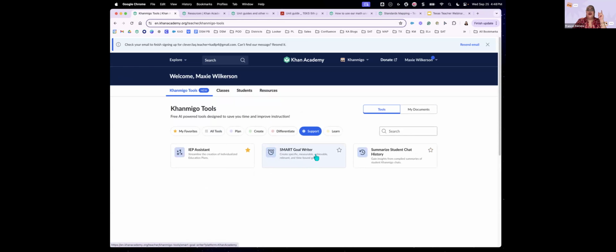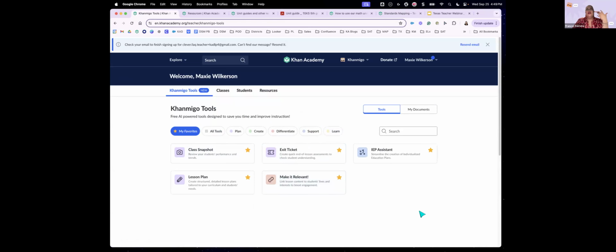Smart Goal Writer, this I would highly recommend as you're creating your T-test goals. This could help support you in writing those. And here with Learn, you have Refresh My Knowledge. With Refresh My Knowledge, if maybe you're new to the grade level, new to the content area, new to teaching, Conmigo can kind of help you refresh the knowledge for maybe teaching that linear equations lesson.